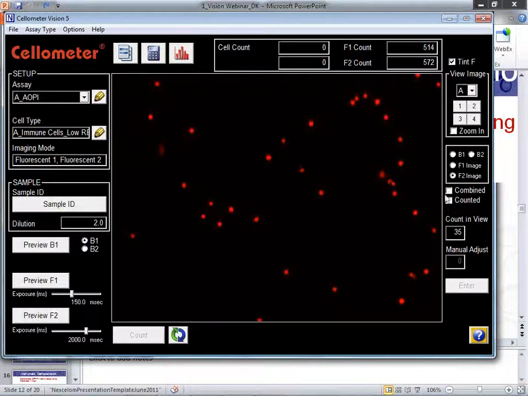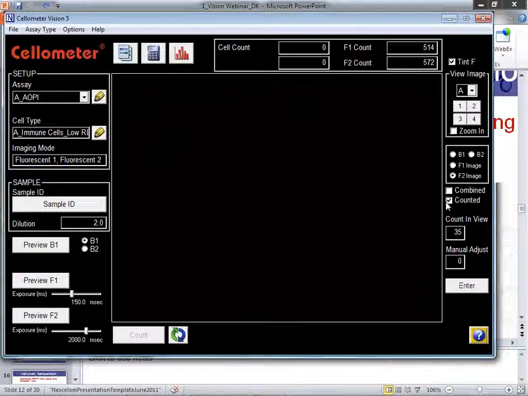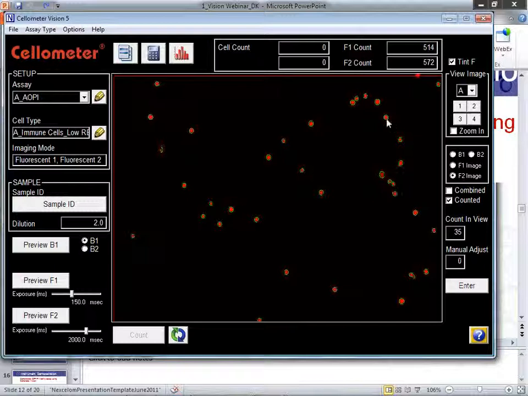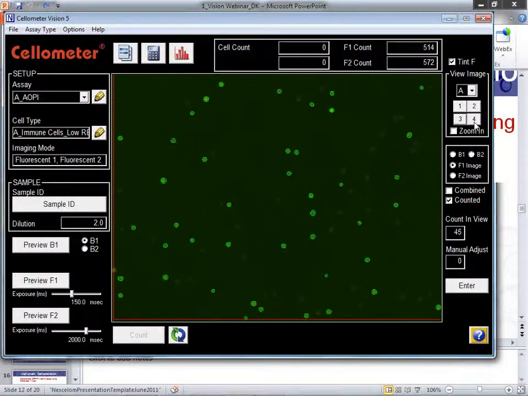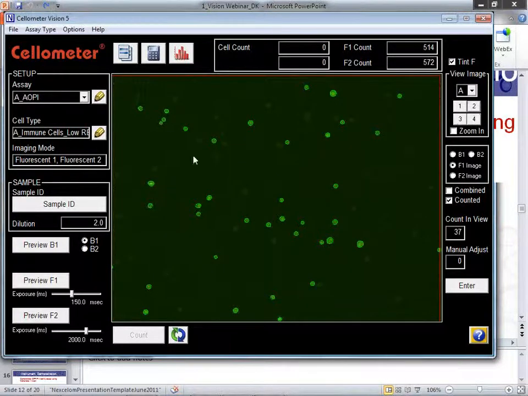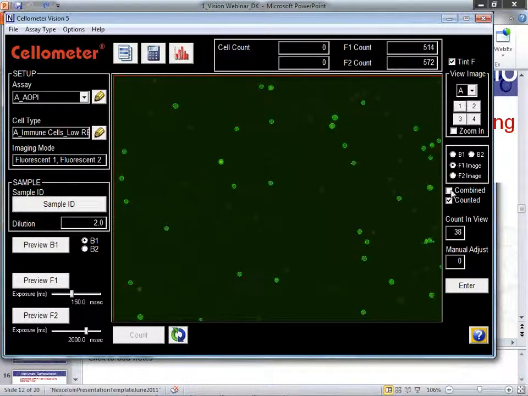Down below, we can click Counted. So a green circle represents counted cells. As you can see here, all cells are nicely counted, and each dead cell is identified. We can similarly do the same thing for the AO positive cells. And as you can see, as I go through these different images, all of our AO positive cells are also nicely counted. I can also click Combine. Combined overlays the 2 images, the red with the green.